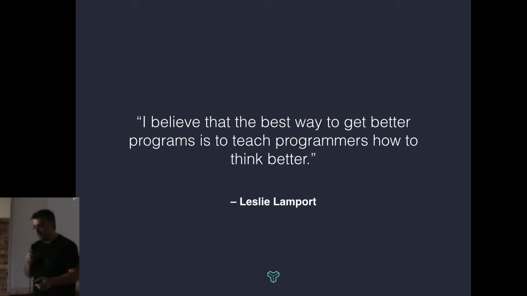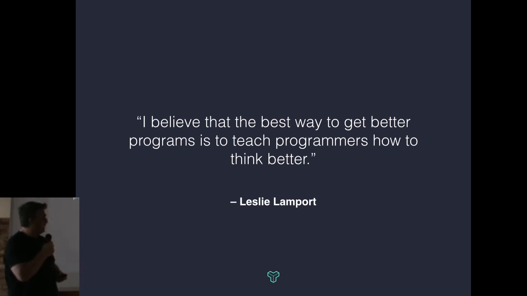Okay. So I don't know whether any of you read papers by English computer scientist Leslie Lamport, a pioneer in distributed computing. And this is a quote he made recently. "I believe the best way to get better programs is to teach programmers how to think better." So our journey as developers is really learning how to think better. And so when we get exposed to new ideas and try those out, we don't always believe them, right? We don't always like them, but sooner or later, some of them we actually say, hey, that was a good idea.